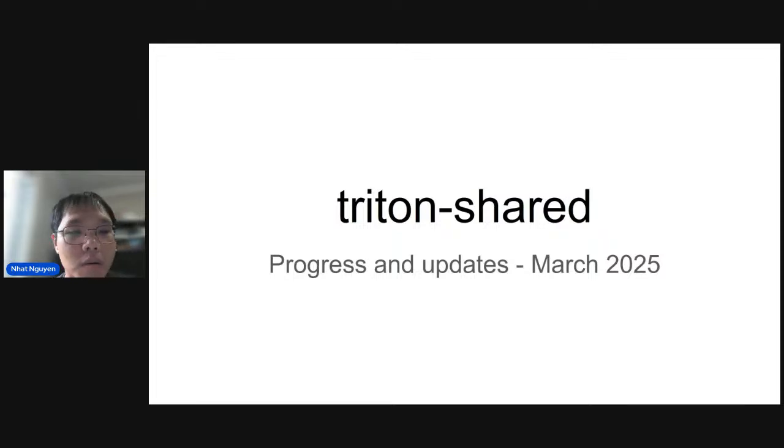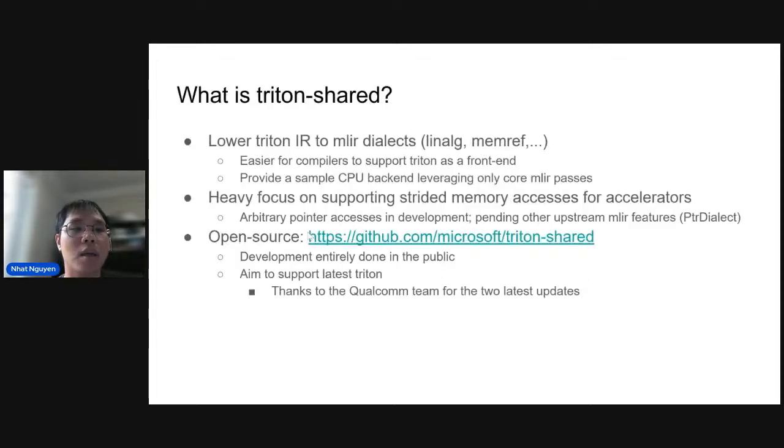I'm going to start. So, hello everyone. My name is Nyat. I'm currently working on the Microsoft Maya compiler team. Today I'm going to give a short update on the current state of the Triton Shared project. Before going into more details, because this is the first update on Triton Shared, I'm going to give a quick introduction of the project for people who are not familiar.